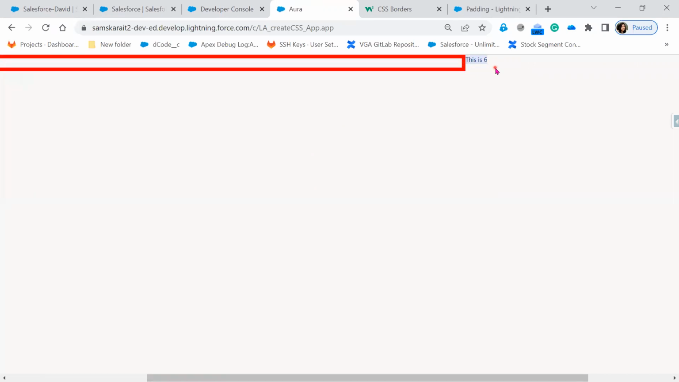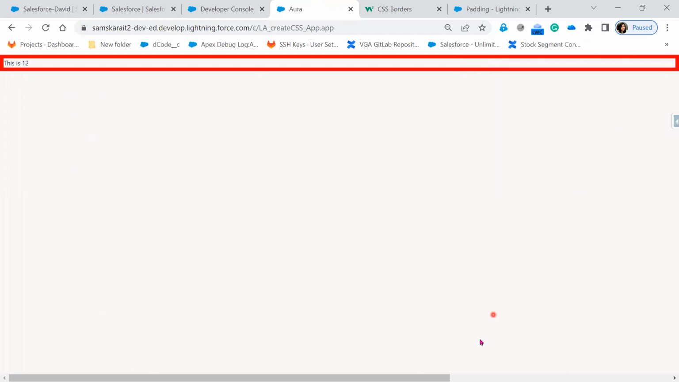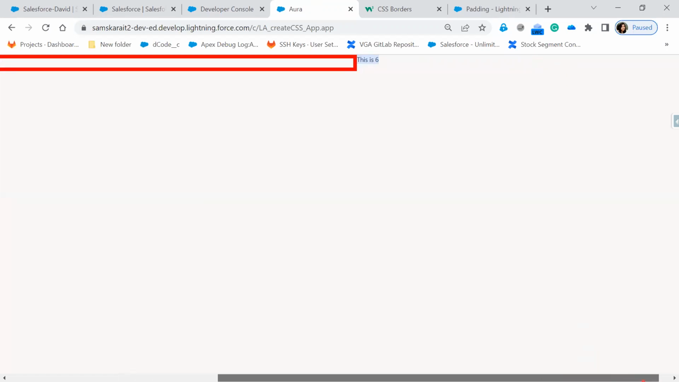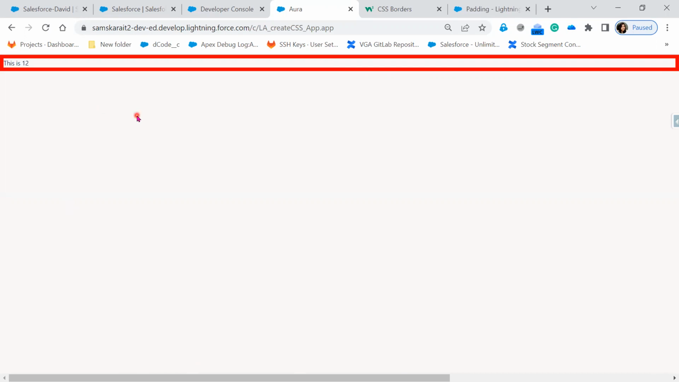Now, I want this 6, the next component, to be displayed at the bottom. What is happening is that it is displaying in a single row. But I need to bring that to the bottom. How can I bring that to the bottom?